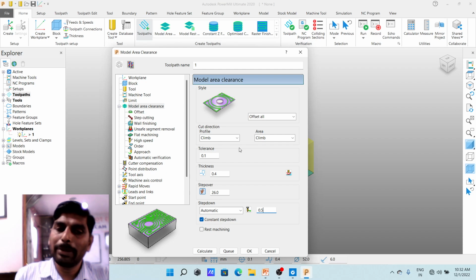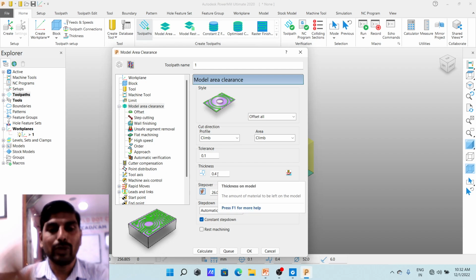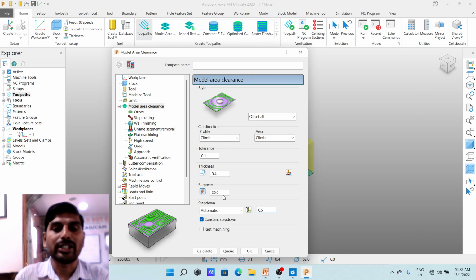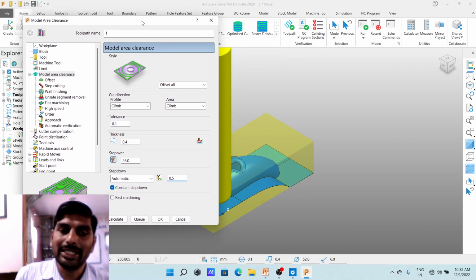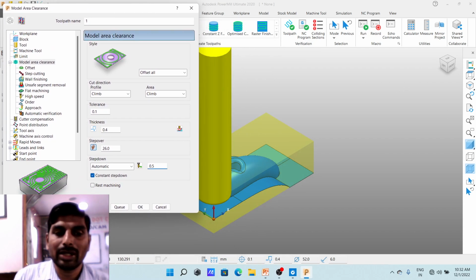Like that, these are the parameters you have to keep adding according to your requirements. But with my first toolpath, I only change four things: tolerance, thickness, step over and step down. Tolerance normally 0.1, thickness varies from 0.2, 0.3 to 1 mm, step over from 50% to 75%, and step down again defined by the tool manufacturer. Once you write these things, you have to press one button called calculate.